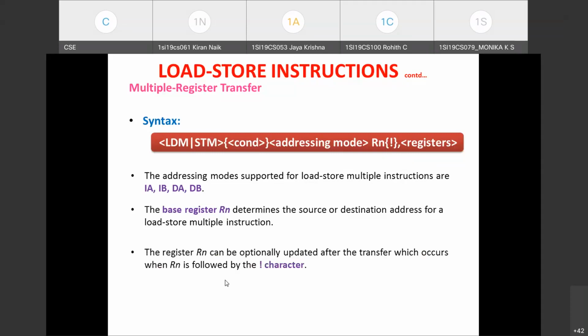And the not symbol, which I already explained. If you want to update the base address register after execution of the instruction, you can use the not character. So this is a suffix to the base address register. Okay, and you can use any register in the register bank for performing this multiple register transfer. So that is the meaning of the last statement. Any subset of the current bank of registers can be transferred to the memory or fetched from the memory.